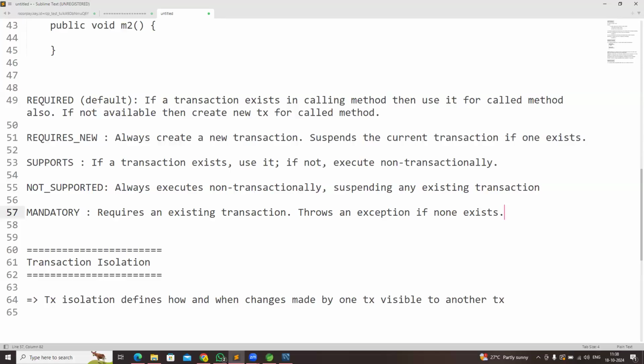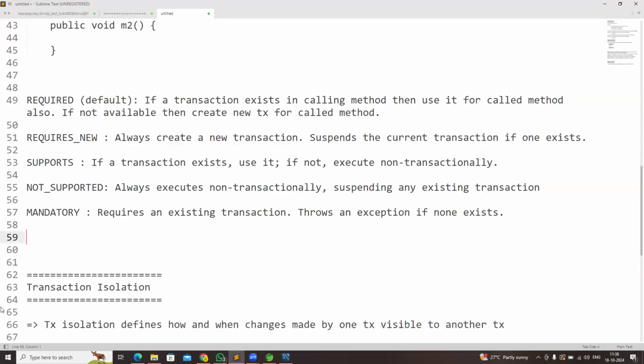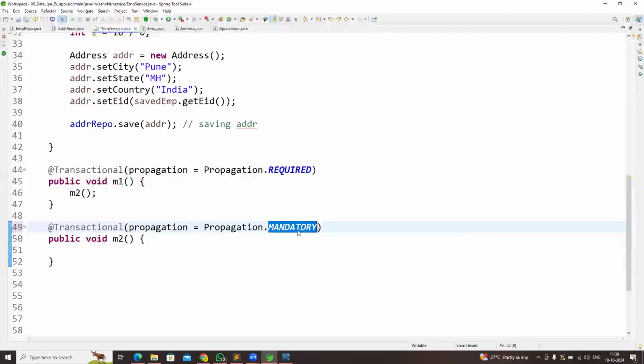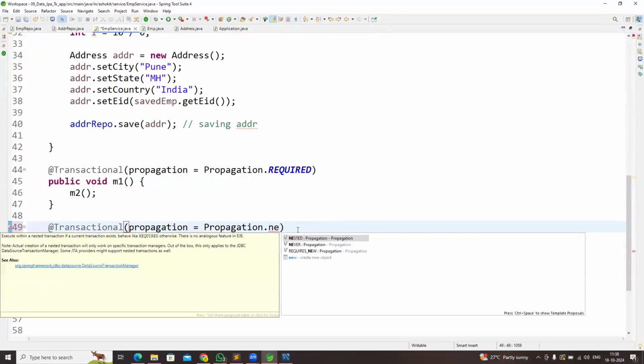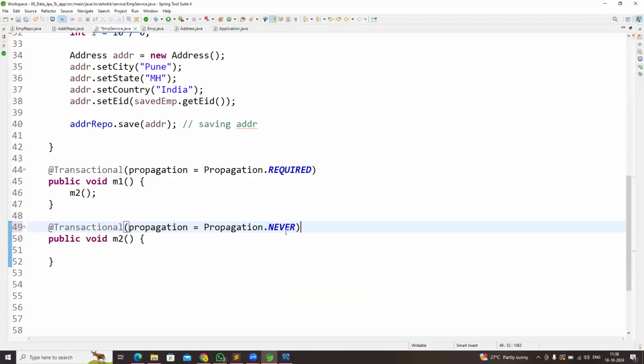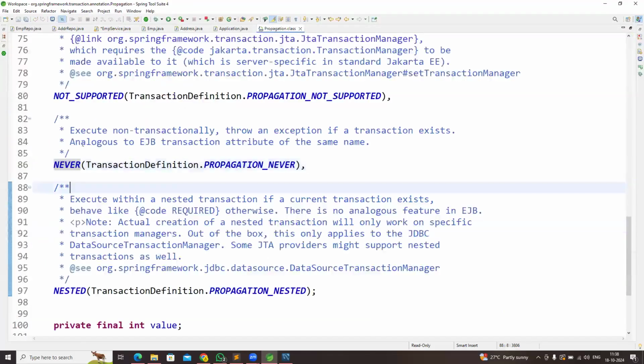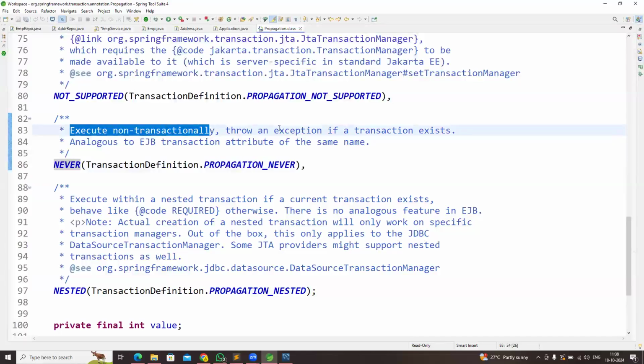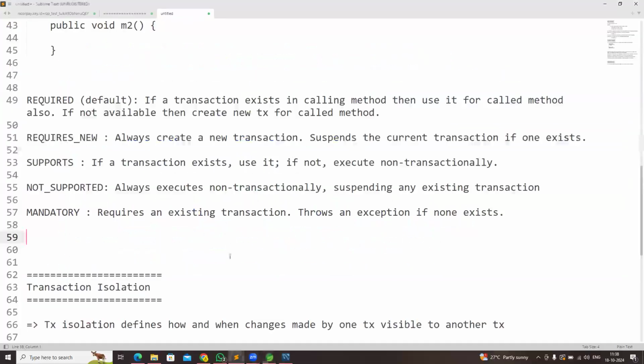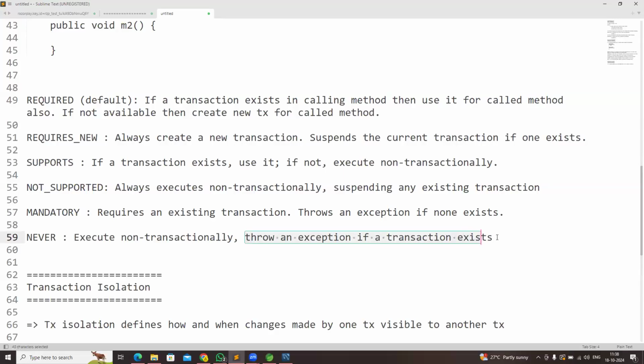That is mandatory. And there is another property which is never. What is the meaning of this never propagation? Never means execute non-transactionally, throw an exception if a transaction exists. So if there is no transaction, then only it will execute. If the transaction is available, it will fail.